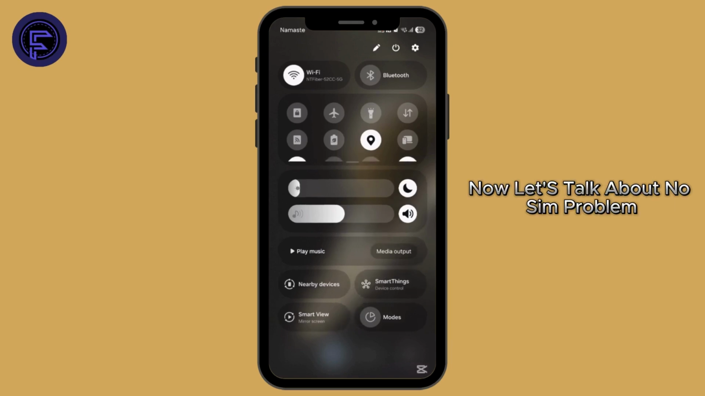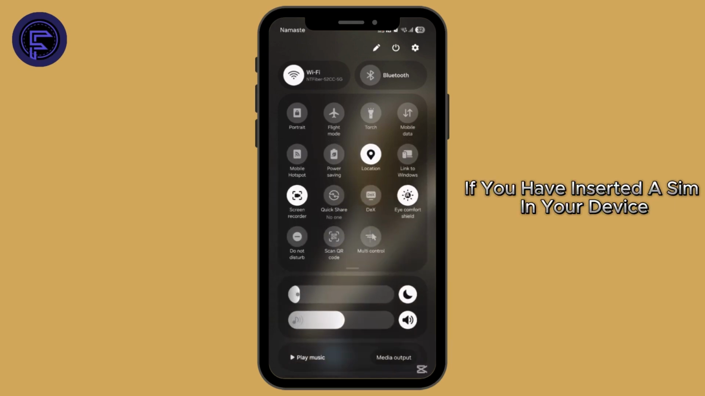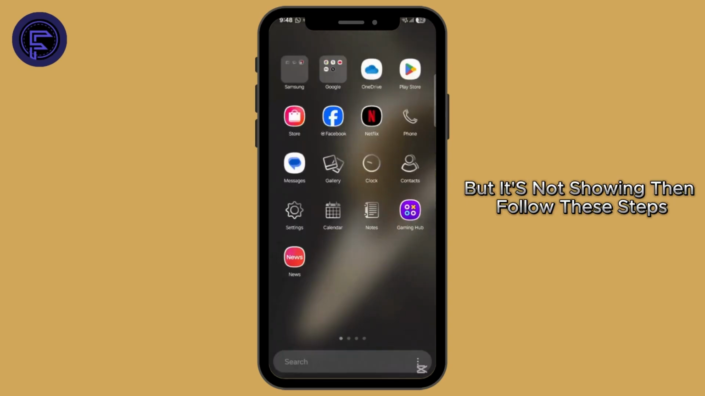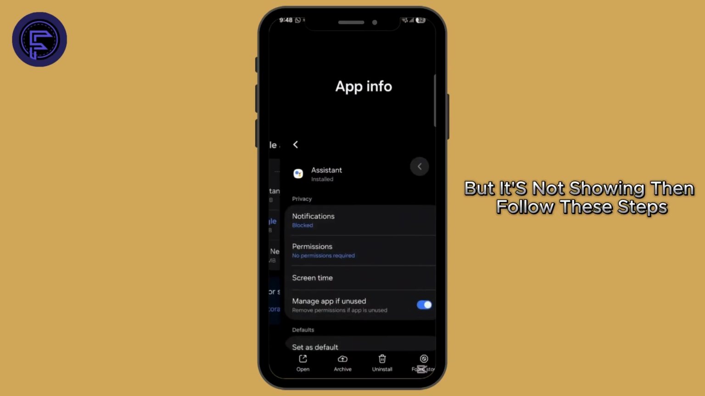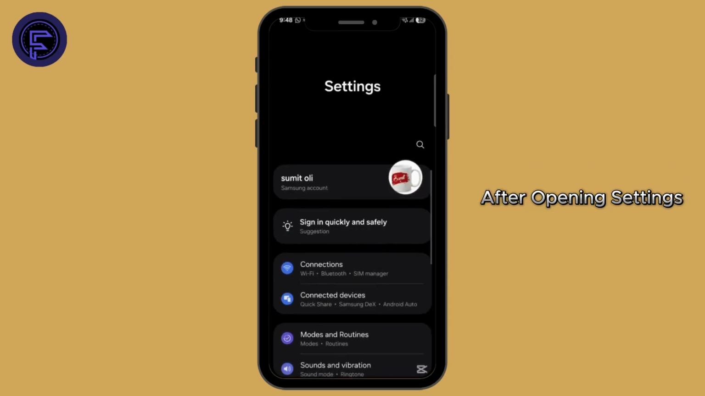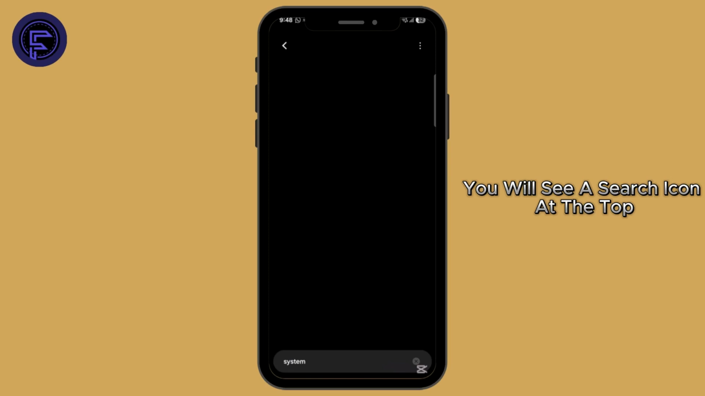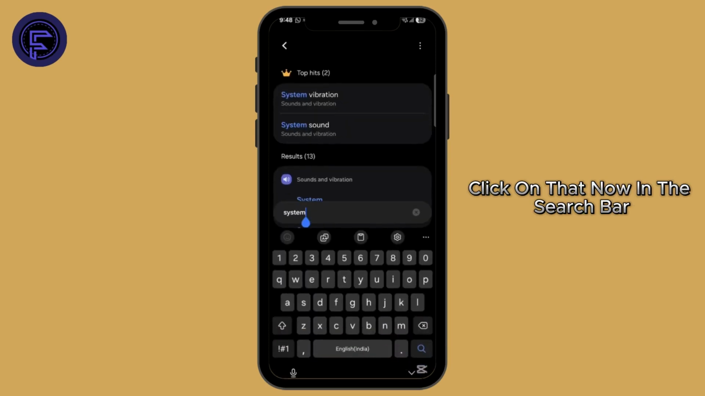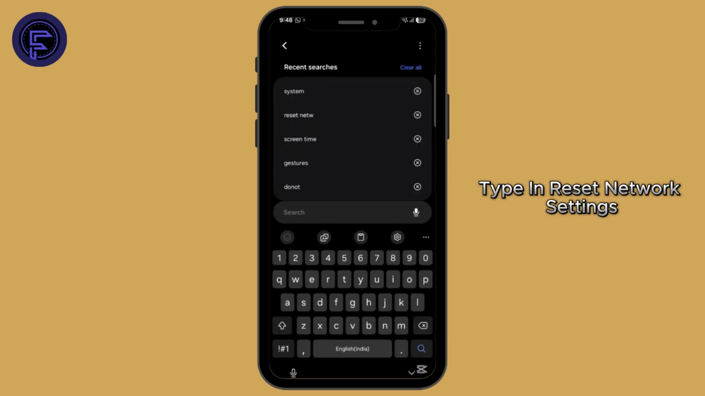Now let's talk about no SIM problem. If you have inserted a SIM in your device but it's not showing, then follow these steps. Firstly, open settings on your device. After opening settings, you will see a search icon at the top. Click on that. Now in the search bar, type in Reset Network Settings.